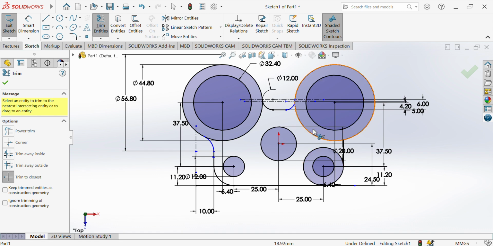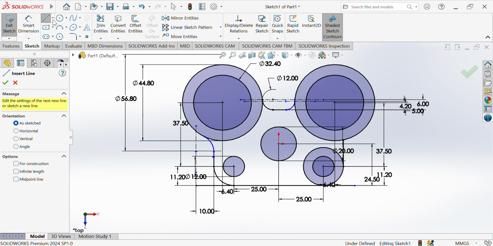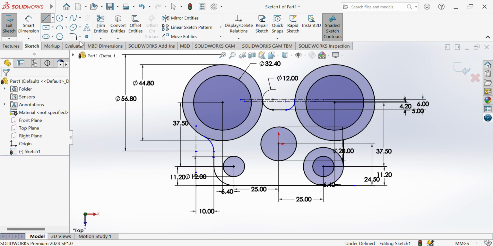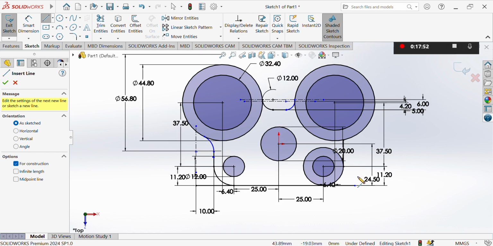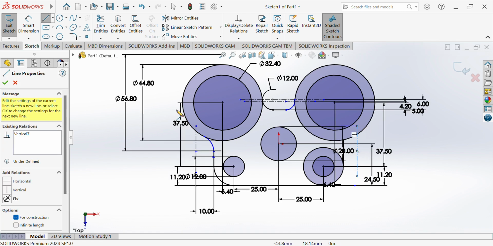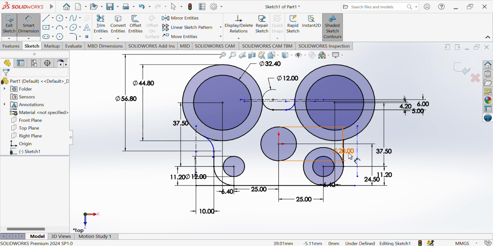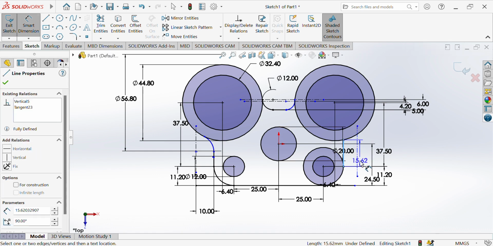So let's do the same thing we did there on this other side. I know this video is going to be very long. It's actually a very complex drawing. So let's do the same thing. Let's draw a random center line. Then smart dimension it such that the distance between that tangent line we drew before and this line is 10.